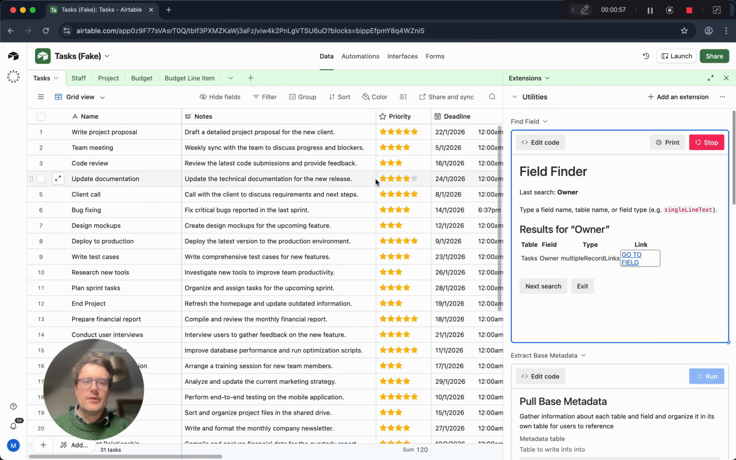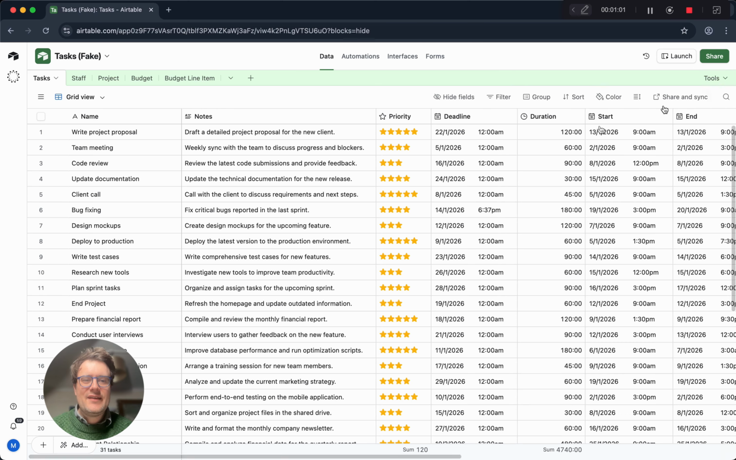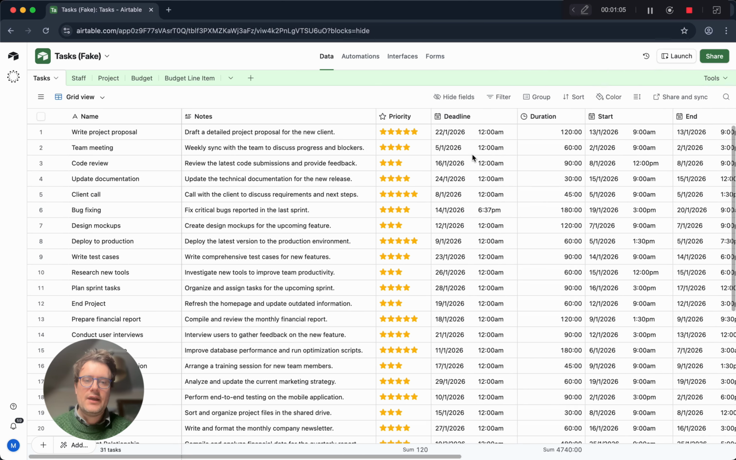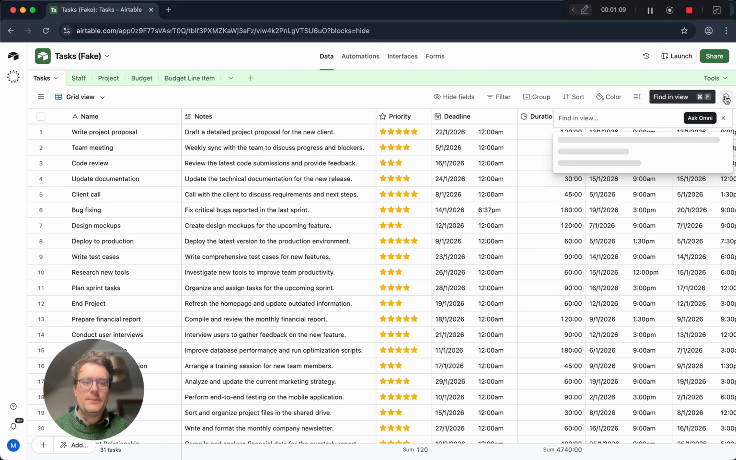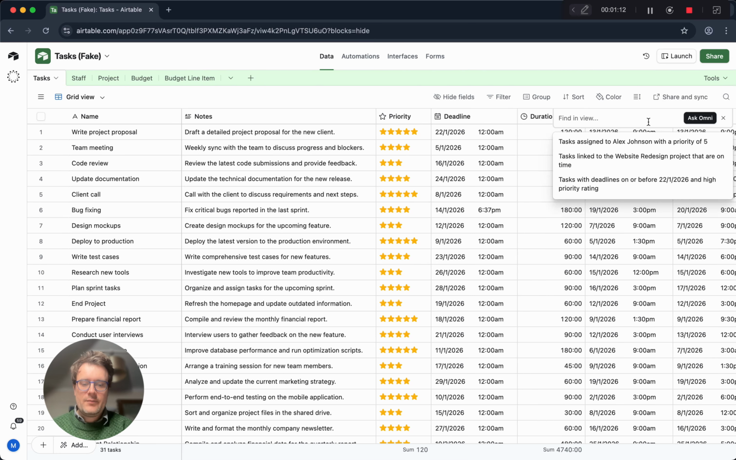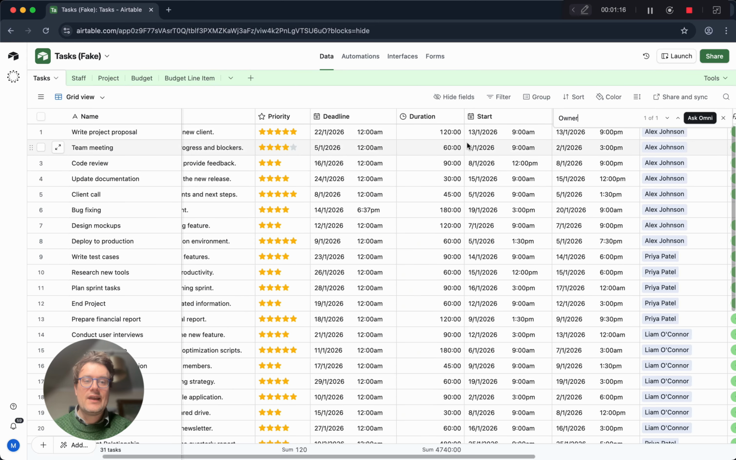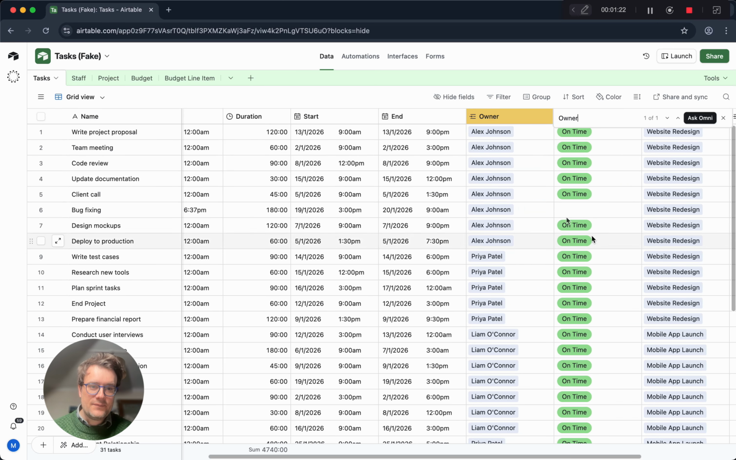That's really helpful because one of my pet peeves with Airtable is that there's no reliable way to search for and jump to fields. You can search for them in the search bar. For example, if I search owner here and click enter, it does exactly what I want, which is to jump me to the field, although annoyingly it sometimes hides it behind the actual search bar itself.